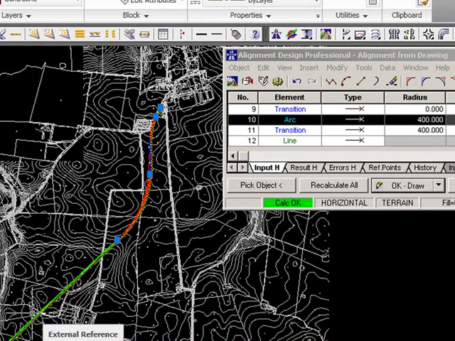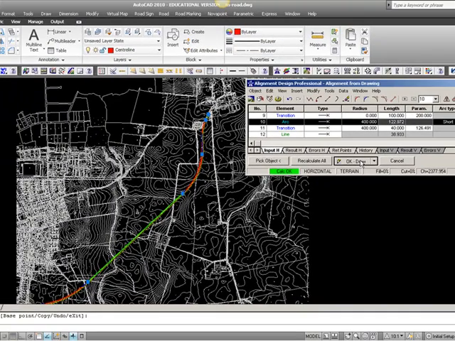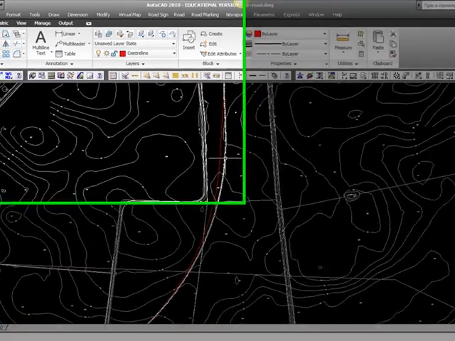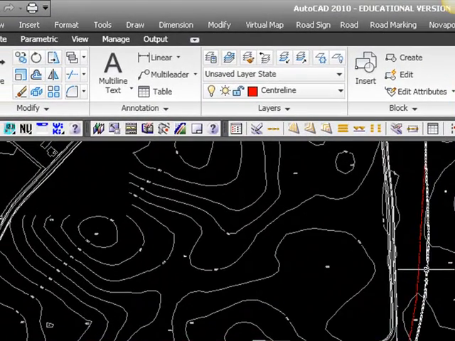When you are happy with your alignment, you need to draw it and you need to save it into the database. Now to draw it, you just press OK, draw, and the alignment is drawn. You can see this is the white line. So the next step will then be to draw it so that it looks good and to save it into the database.